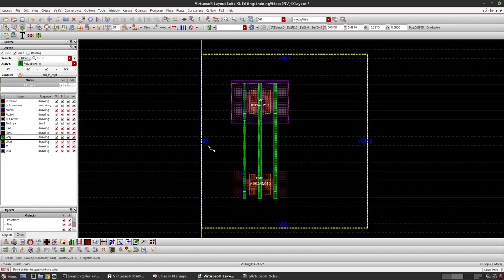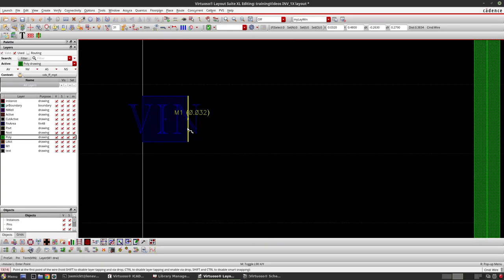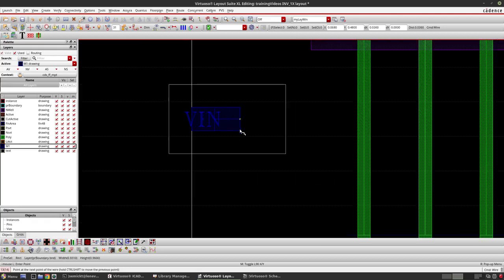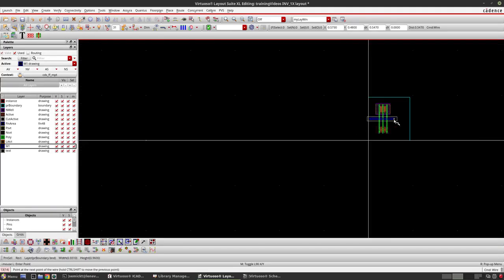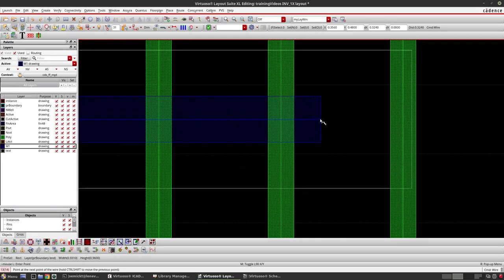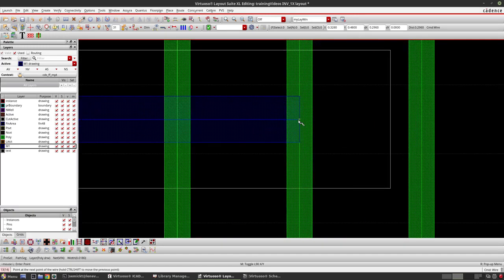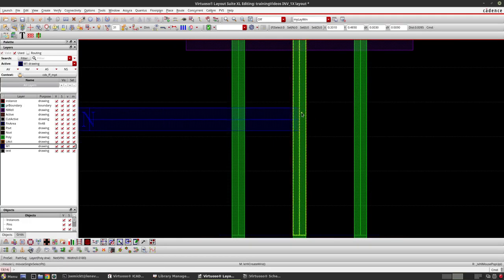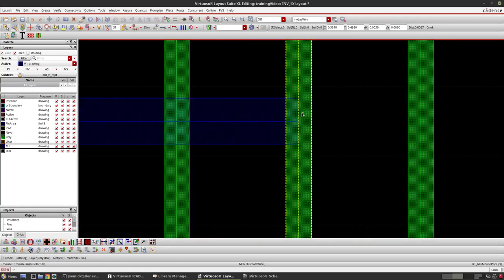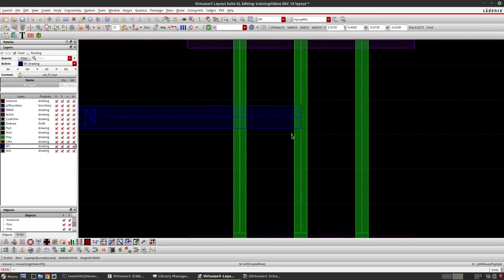For that again I'll take the path P, and I will bring it near the edge and click and release my left mouse button and start dragging it towards the gate like this, and I will stop it here because this is my actual poly that I need to connect. Now these two layers are crossing. Poly is one different layer and M1 is another. They need to be connected together. For that, to connect two different layers, we need to use via.